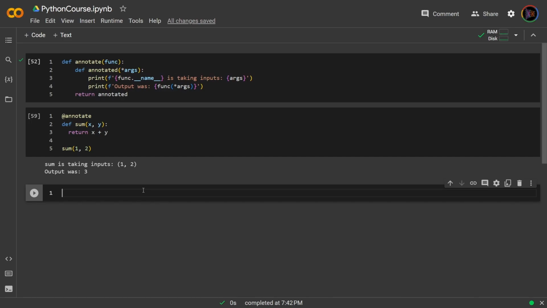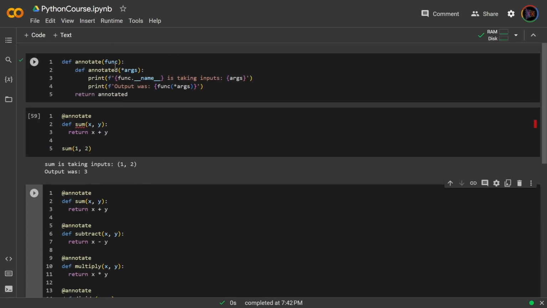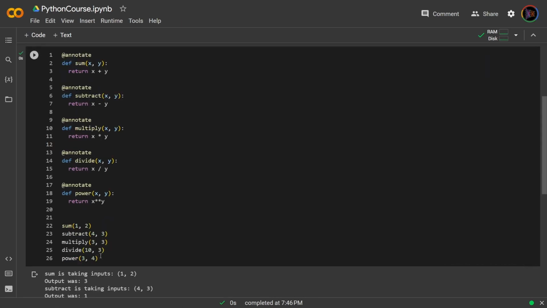For example, if we had multiple functions, sum, subtract, multiply, divide, and power, and we wanted to annotate them, instead of defining this decorator each time, we just define it once, and then we decorate each function like this, at annotate. Now, if we run these functions, we see that all of them are decorated.